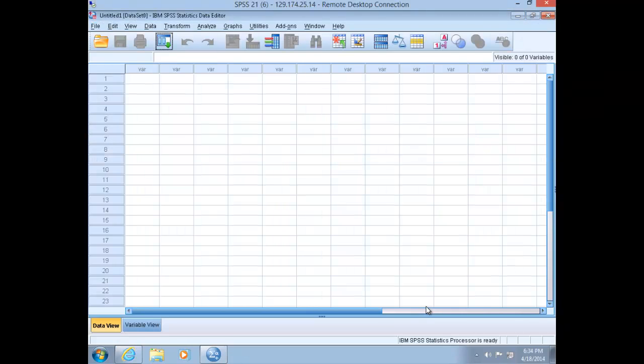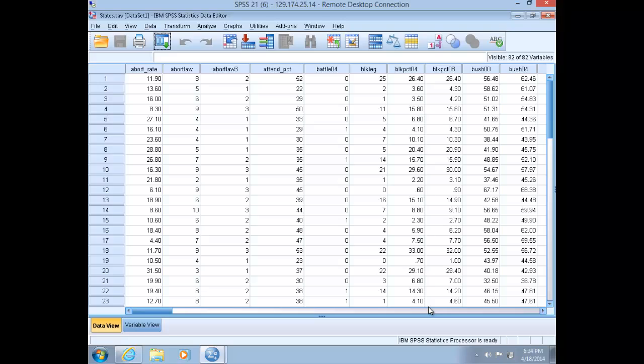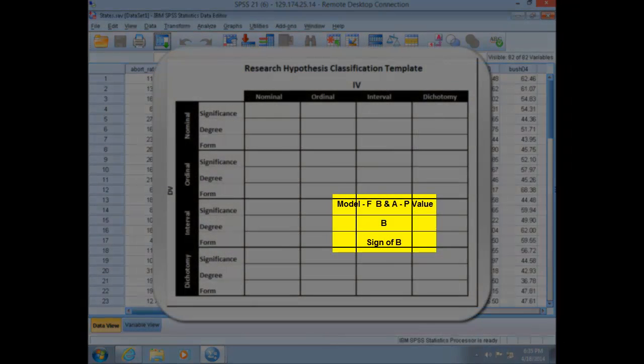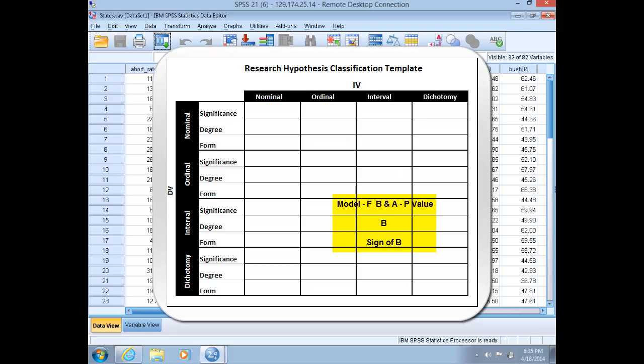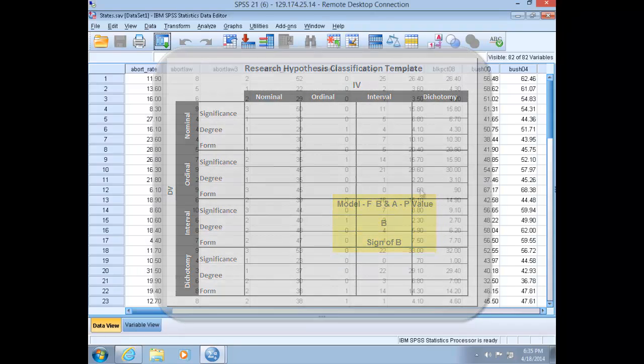Today's lab builds on our understanding of linear regression and introduces how to produce graphics for regression. Remember that regression is appropriate if you are working with interval or ratio level independent and dependent variables. Let's review how to use regression in SPSS.